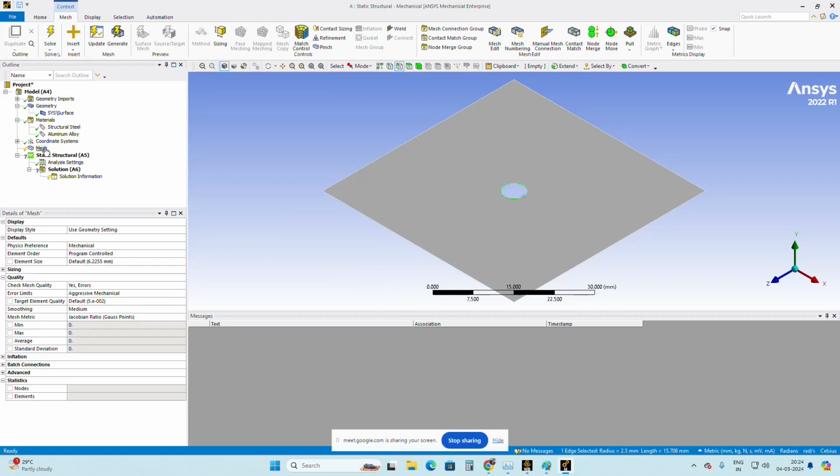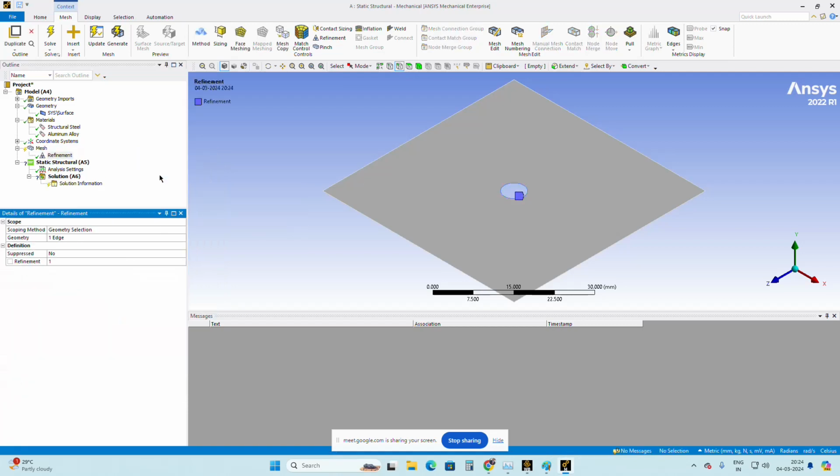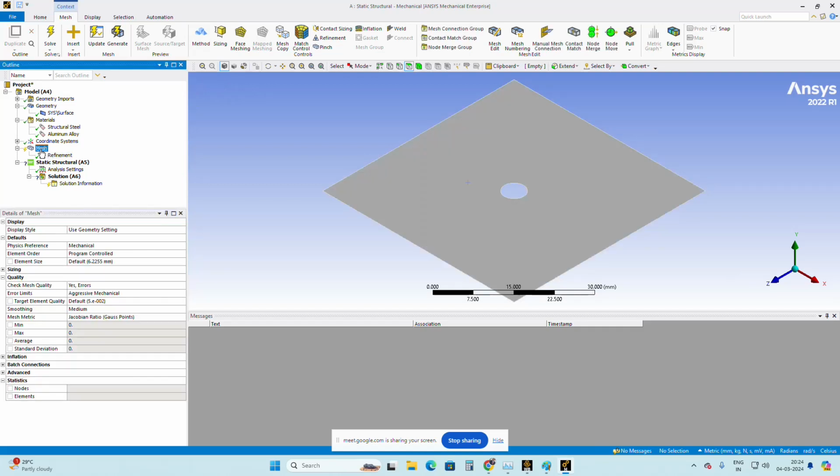Now I right click on the mesh and insert a refinement level. I click on faces and apply it to the faces. I give the refinement level as 1, and set the element size to 1 mm. Then I right click on the mesh and generate the mesh.